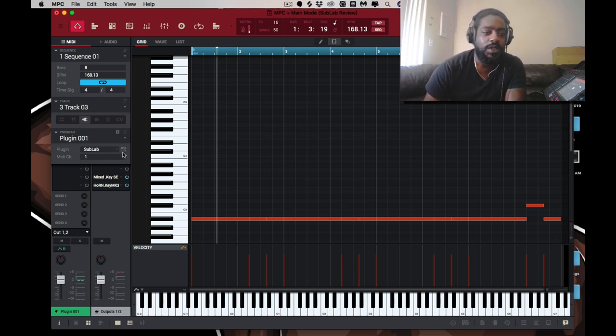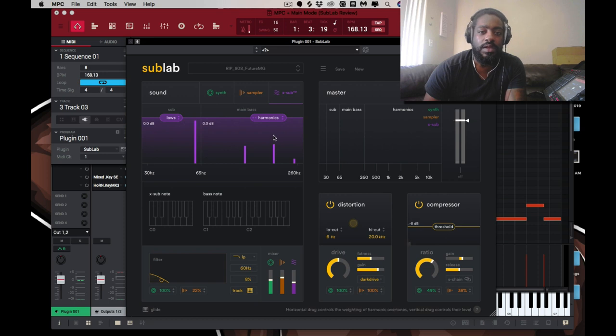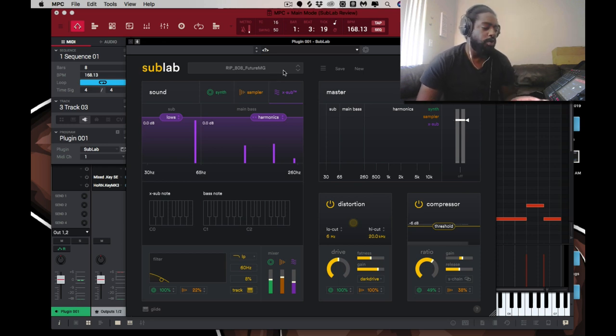Sublab, and this was the 808, the Future MG setting. I can mess with some more presets.